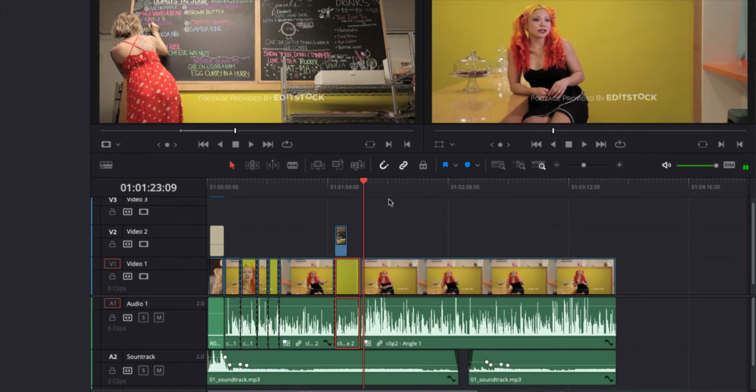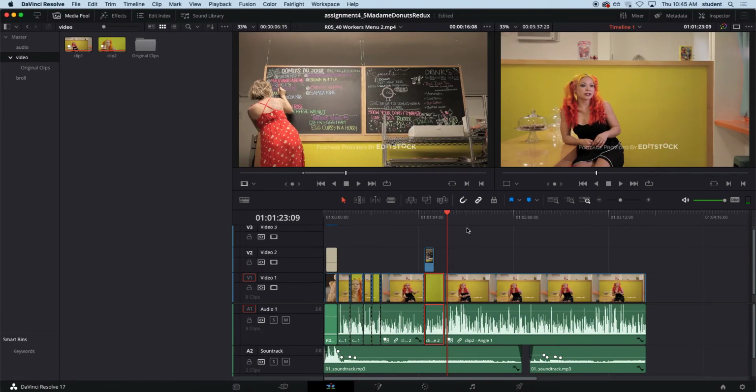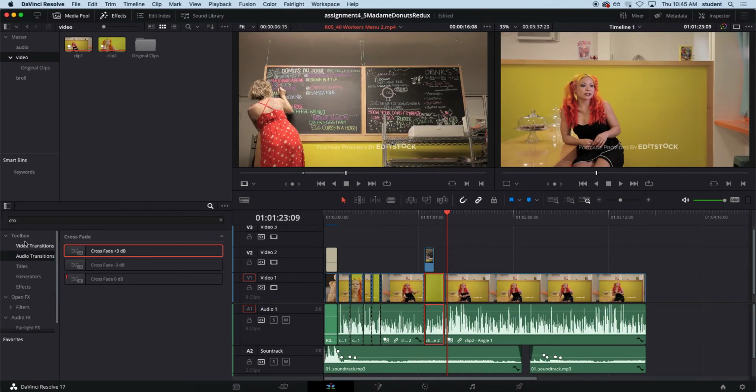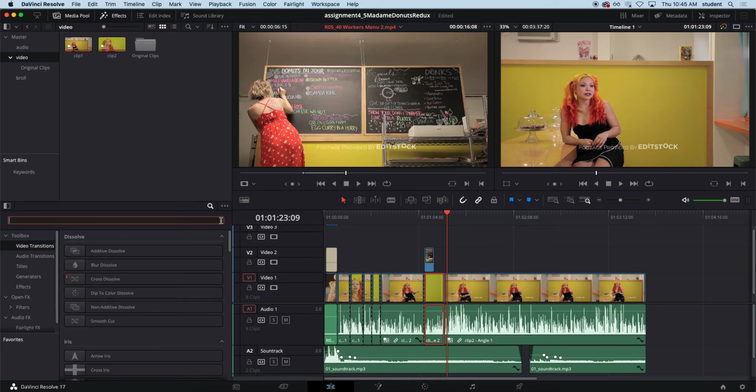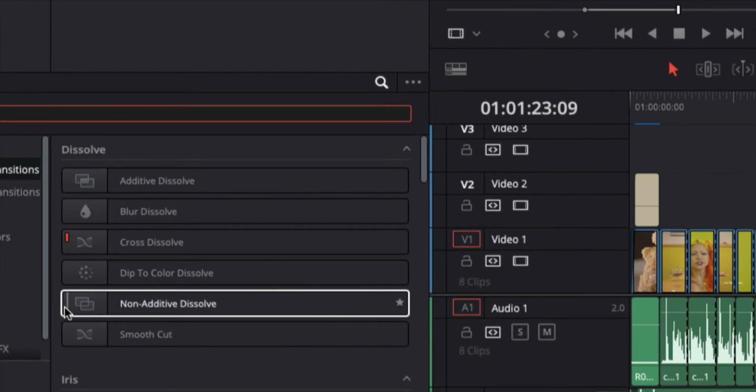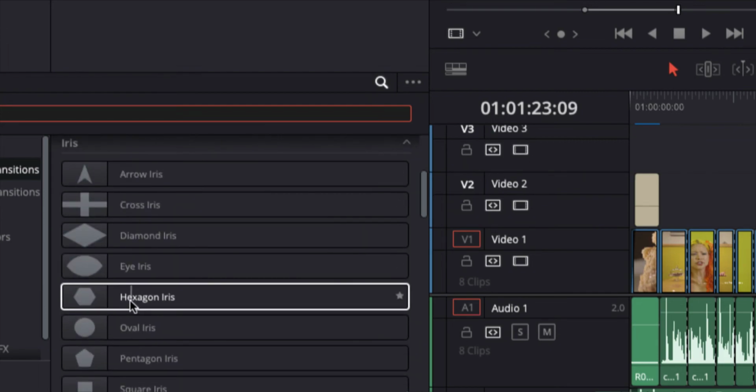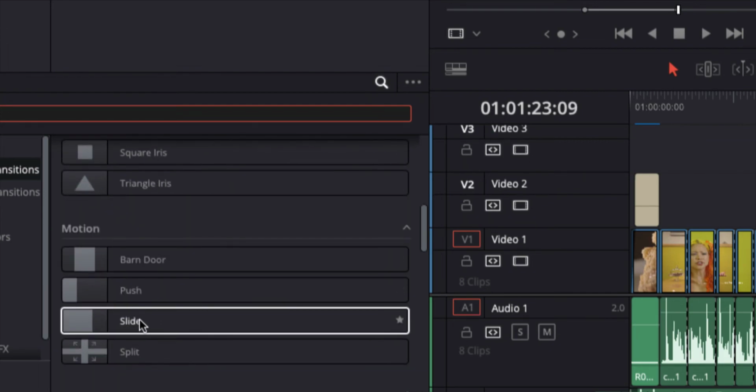So there's a passage of time. This is where we use effects, video transitions, cross dissolves. There's a lot of fancy pants in here. Don't fall prey to them. They don't look professional. Like hexagon irises and slides.